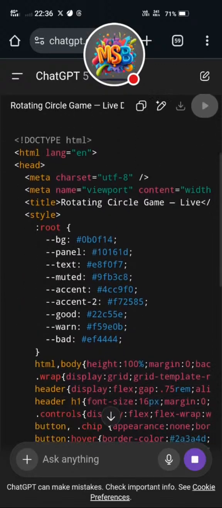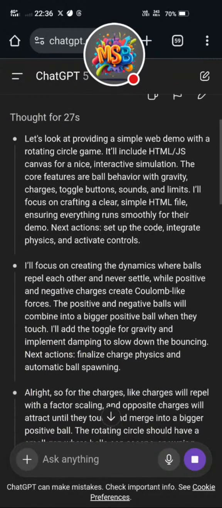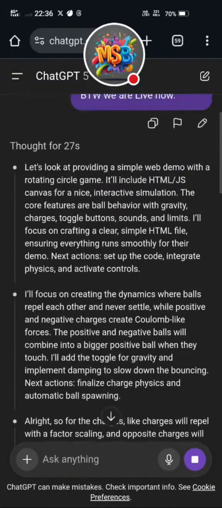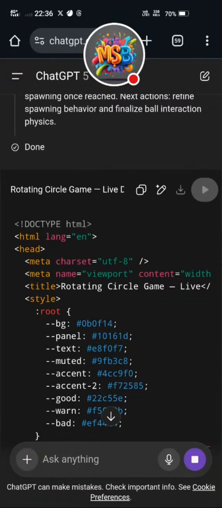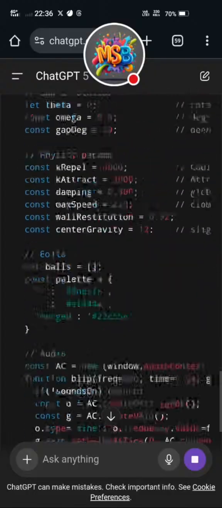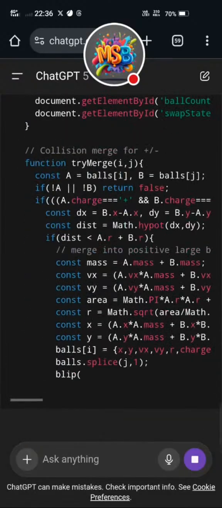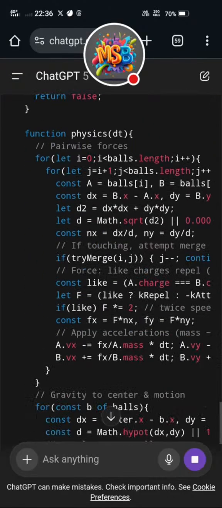So you could see it has already thought for about 27 seconds. We could see what it was thinking. If you have time, you could also read it so that you will understand whether it's doing it wrong or right. Otherwise, you could just go ahead and give it another prompt. But yes, it's still writing the code. You could see it's building an HTML canvas. So once it is done writing the code, we could go ahead and give a preview to this particular game.